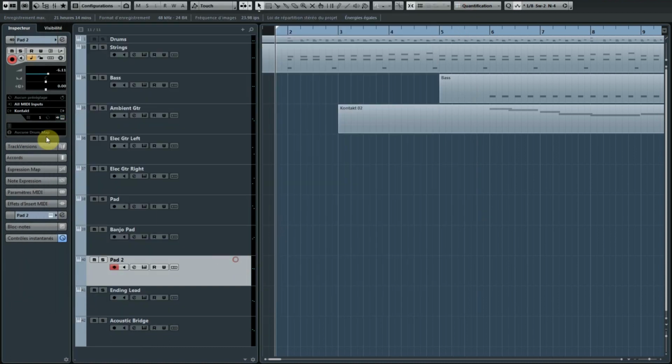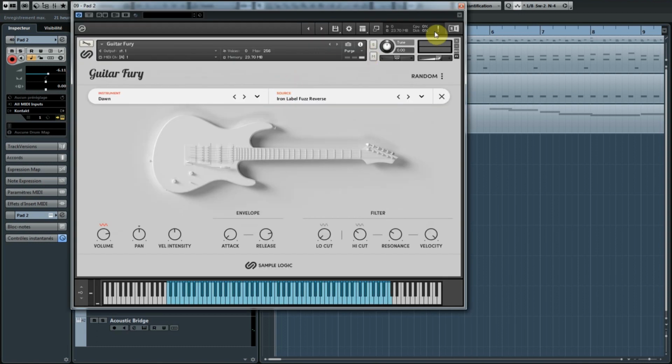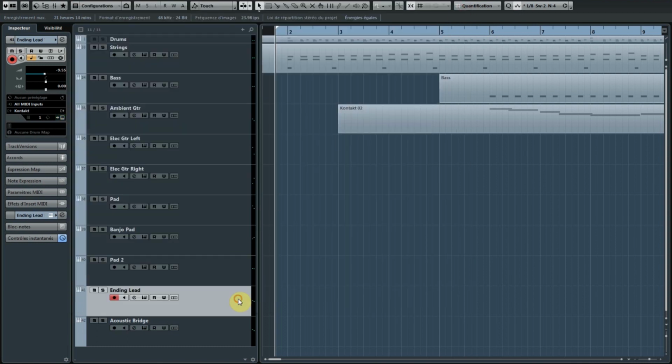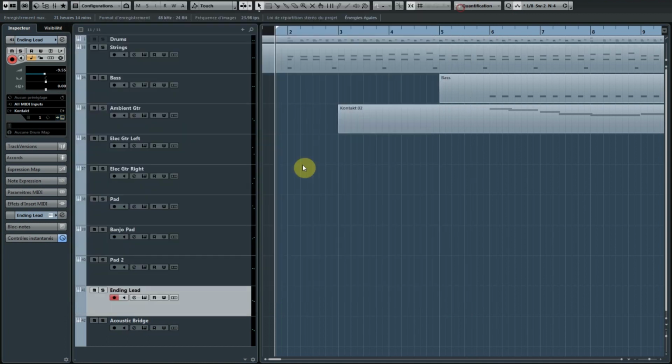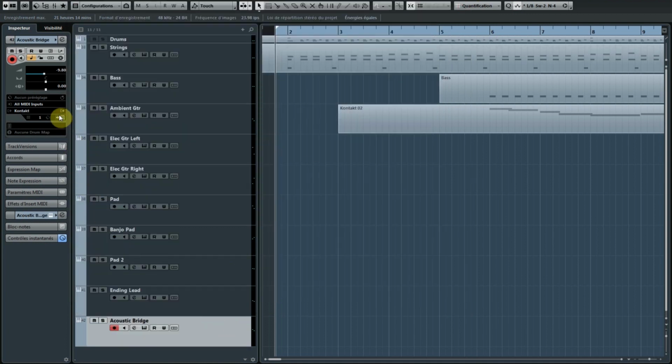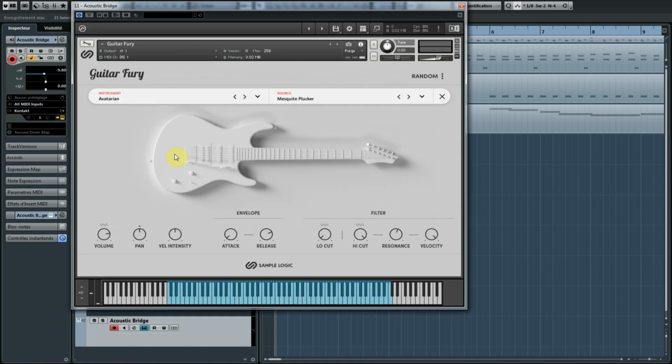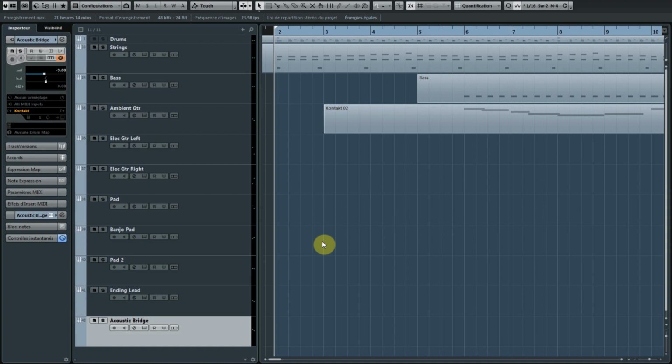And then we've got another pad here. Here we go. And then a lead. Check Yourself. Quite a few interesting names. And then Avatarian Mesquite or Mesquite Plucker. Right, let's listen to this pop rock track.